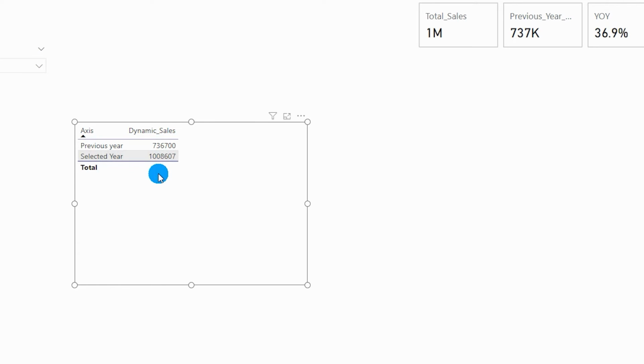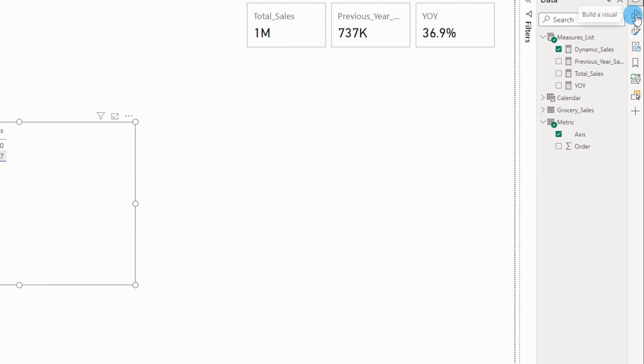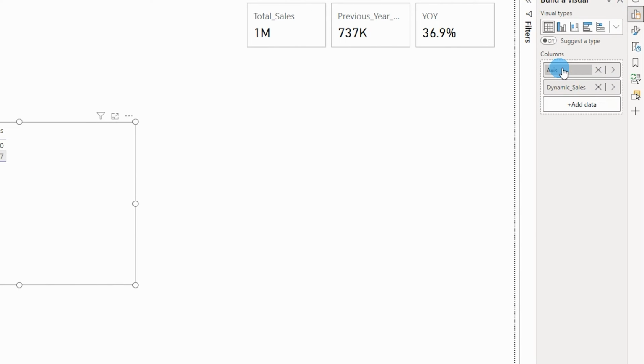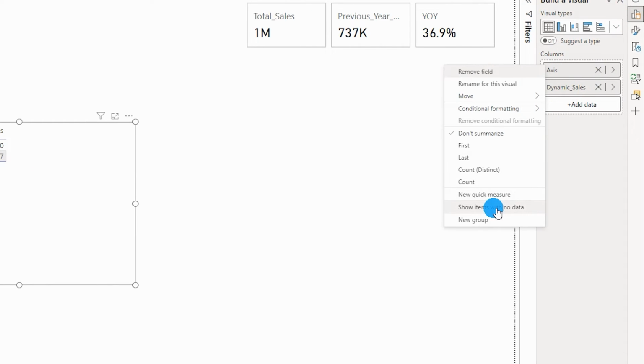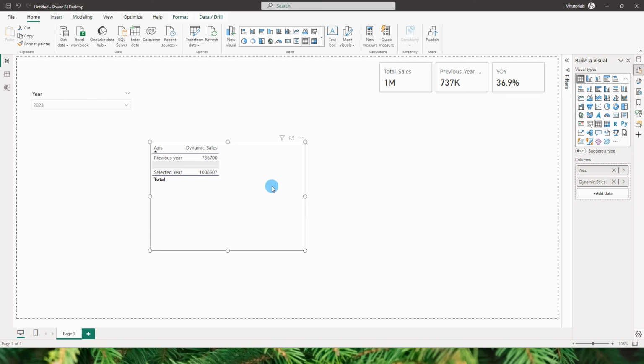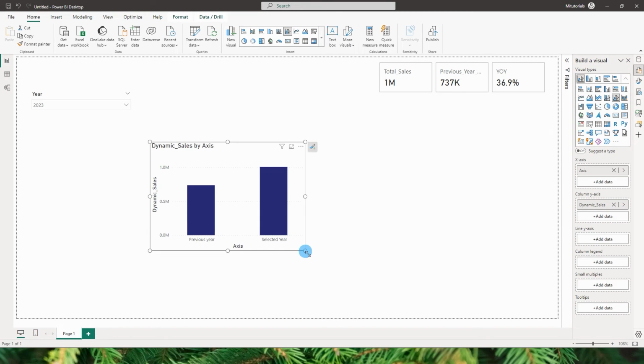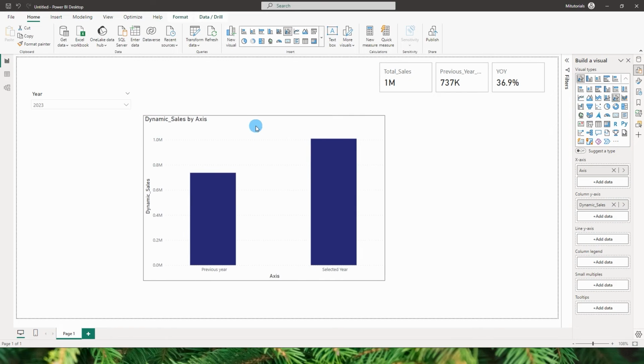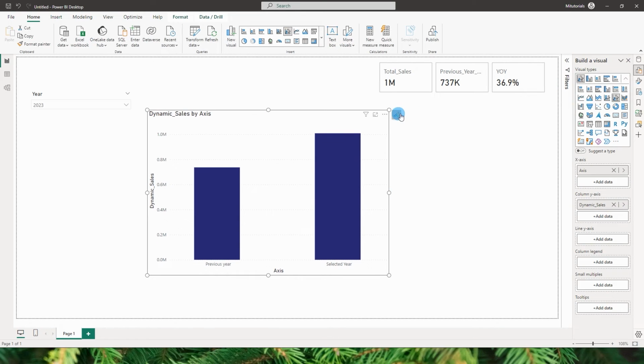To bring the blank row back over here, let's go to our build a visual tab, and then right click on axis and then click on show items with no data, and now we have that blank row visible over here. Now let's change this visual to the line and clustered column chart. Let's increase the size of this particular visual, and let's turn on the data labels.